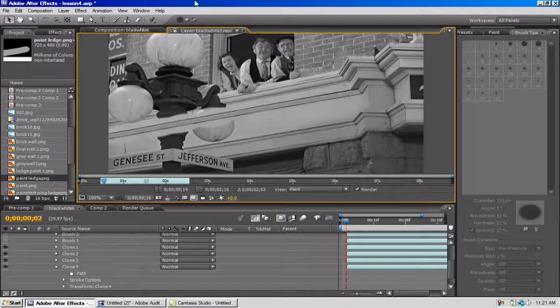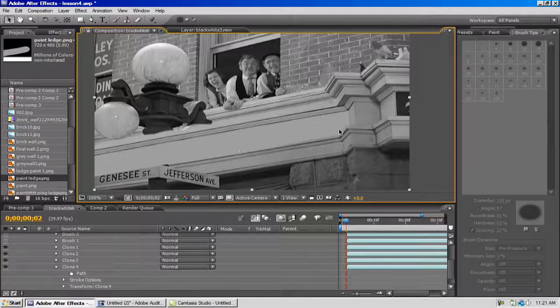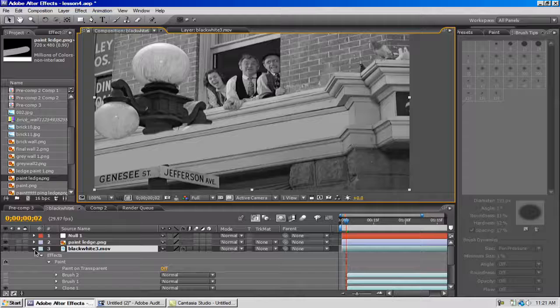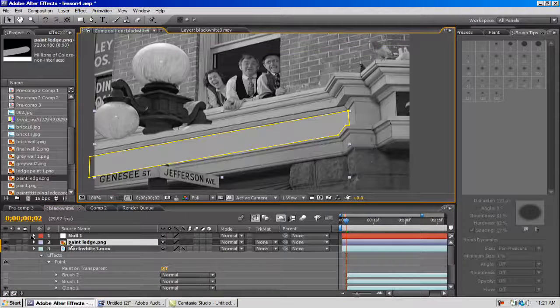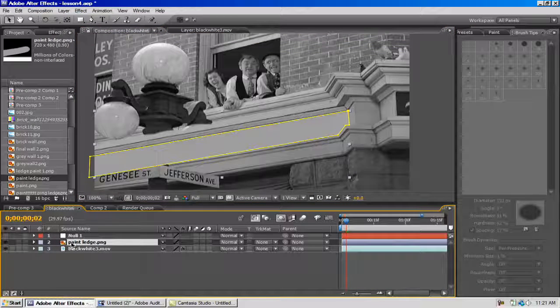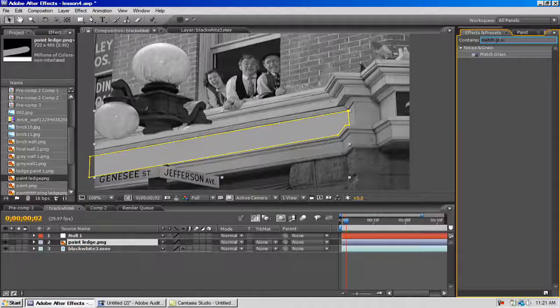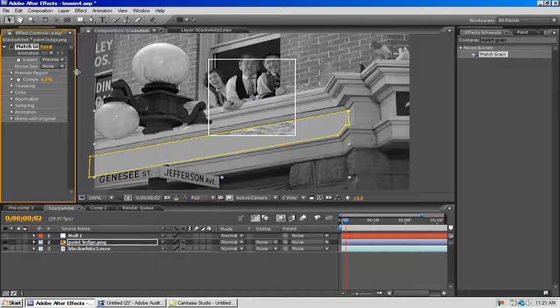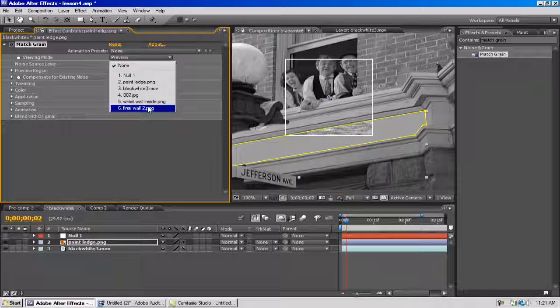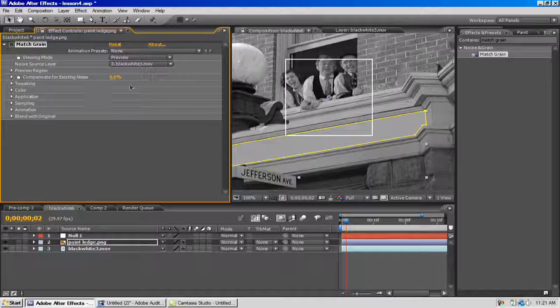Alright, that looks good. Okay, so back to here. The paint looks really generic, so we're gonna have to add some grain and some noise, pretty much just match grain. So let's go to the effects and presets, match grain. And what we want to do is the noise source, the noise source layer is the black and white footage. So there we go. Viewing mode.